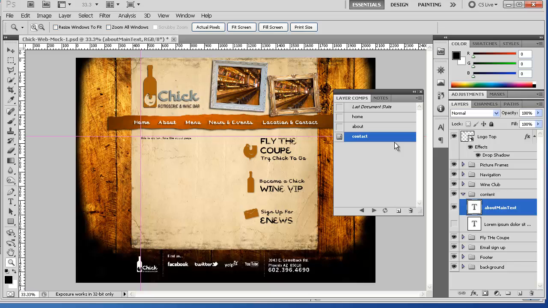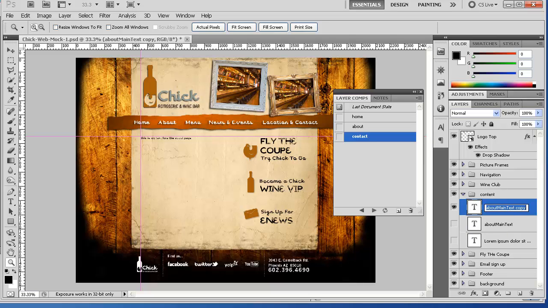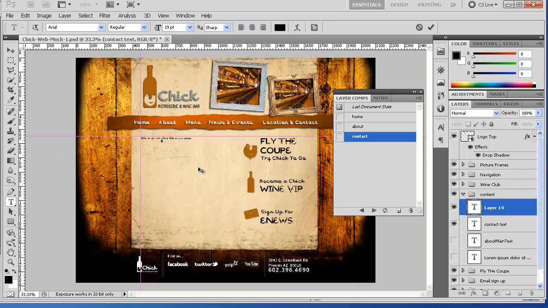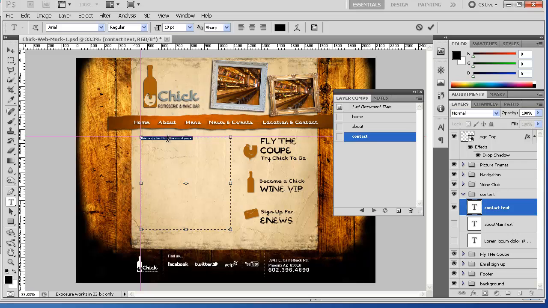Sure. And for contact, I'm going to do just a little bit more for whatever strange reason. I mean, this is just to demonstrate that you can. And I'm going to duplicate the layer again and turn off my about text, and I'll call this contact text. And you would normally never do this, but we'll just make this text just huge, just so you can see it is changing.